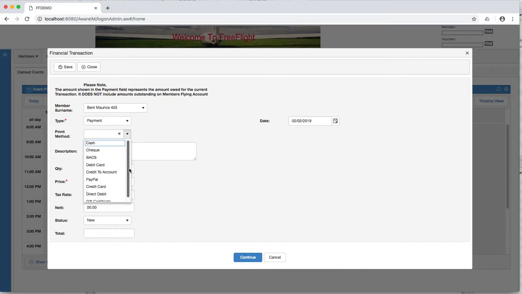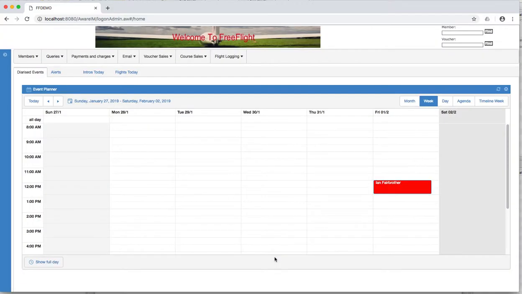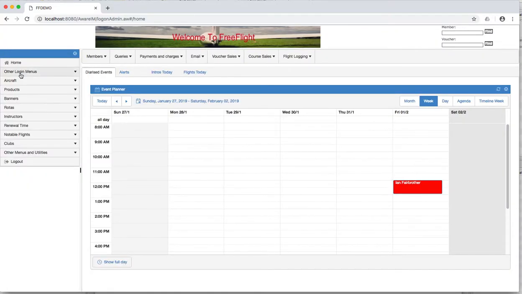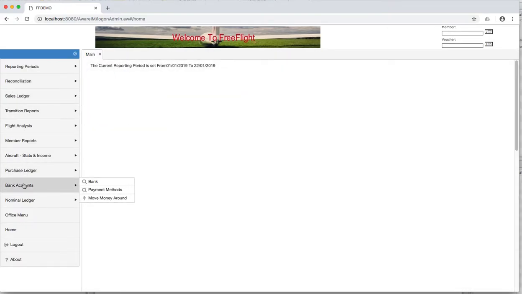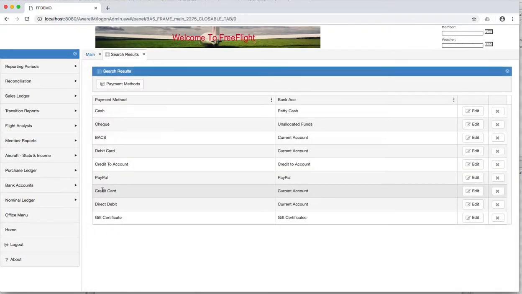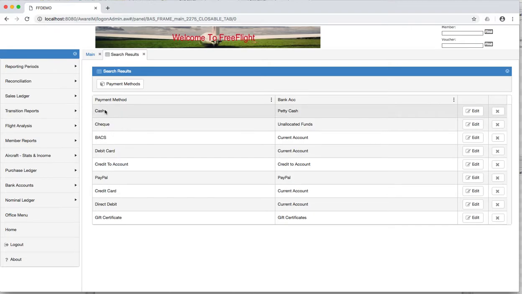You may have some more. More importantly, you may want to determine what happens to those payments. Let me just try and go back to the finance section and explain what I mean. So we'll just nip back over here, and we'll go to the bank accounts, and now we'll look at payment methods. So we have a payment method of cash, and this payment method is telling us that whenever we apply a payment method of cash, it will put it into the petty cash bank account.